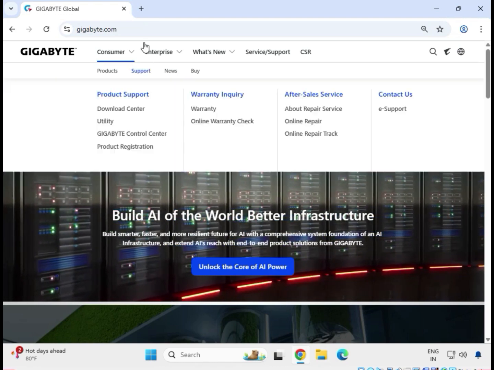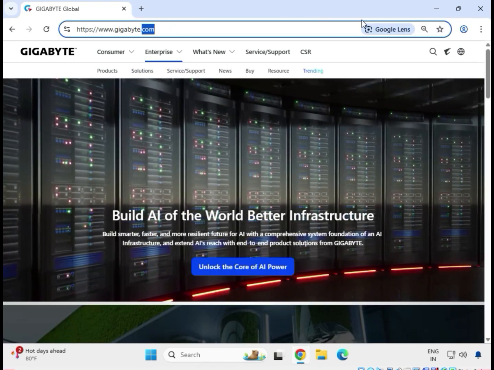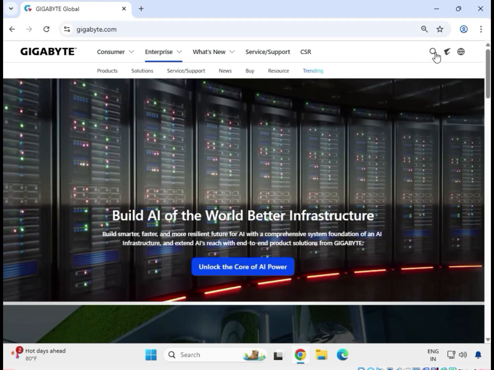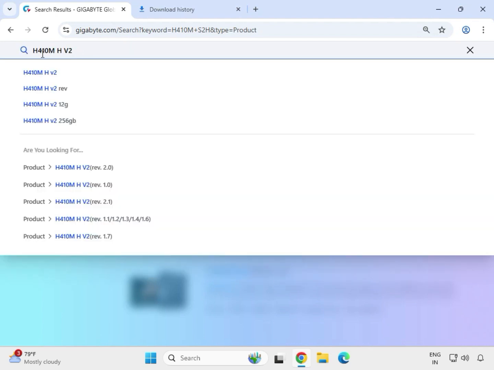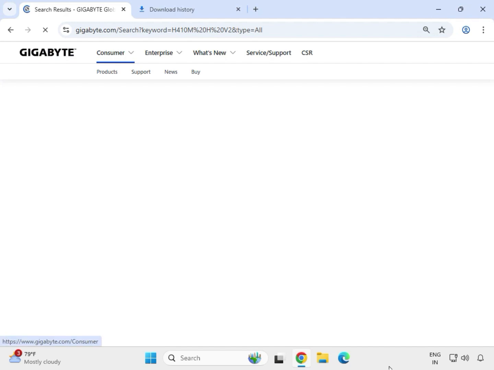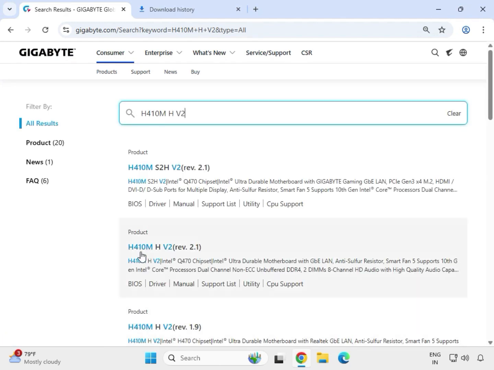So first you have to come to this website, www.gigabyte.com, and this is the search button. You can see this is search. Then enter the model number of your motherboard, H410M H V2. Then hit enter. Then you can see H410M H V2. Then click on it.